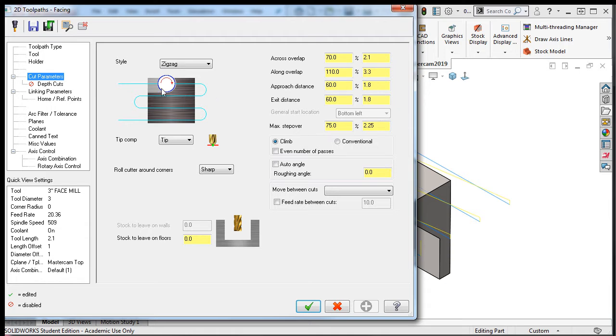Notice the graphic shows how the cutting tool will cut along the part, then sweep through a 180-degree arc, then feed back along the part. It'll sweep another 180-degree arc and continue to repeat this cutting pattern until the facing operation is complete. All of the along and across values here perform the same function.